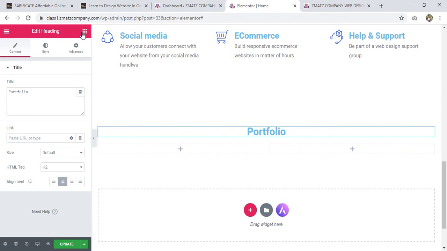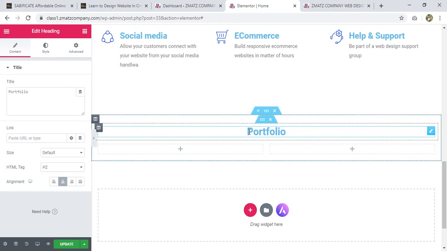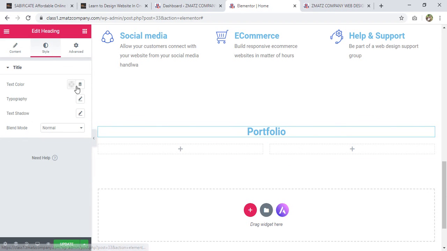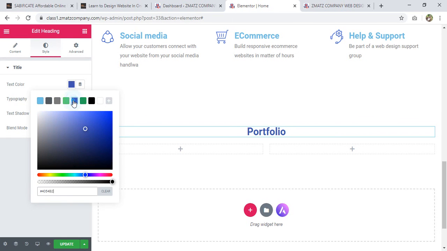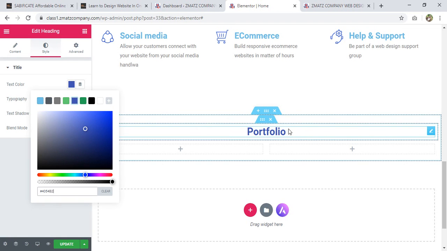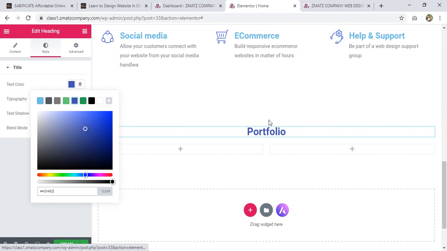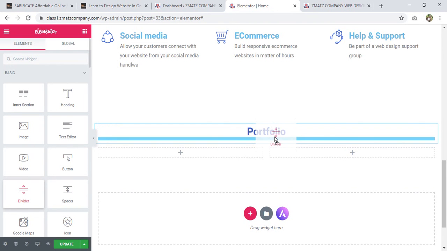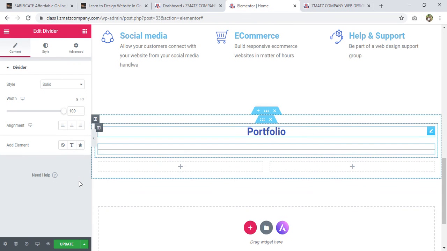The next thing we're going to look at is, if you want to change the colors, don't forget you can always do that in the styles. You see text color, typography. Let's just play with that. Let's see another variant of blue. Okay, all right, good. Now back to the elements. I need a divider. Yes, that's a divider. So I'm going to drop it below this portfolio, and that's it.